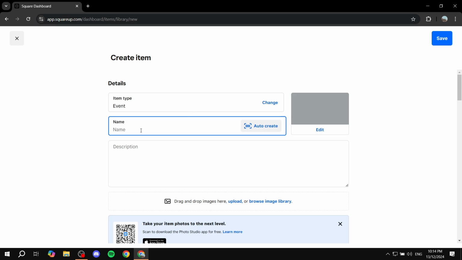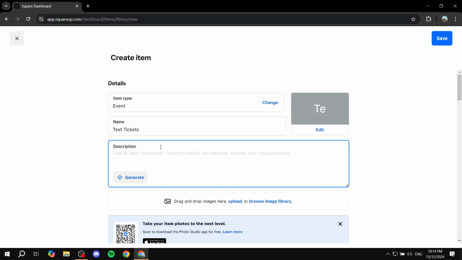So we can just start with the name. So we can just go ahead and give it test tickets. And then the description, obviously would want to go ahead and type out a description that is suitable for the type of event that you're hosting or you're going to sell these tickets for. So just go ahead and let them know exactly what you need them to know.